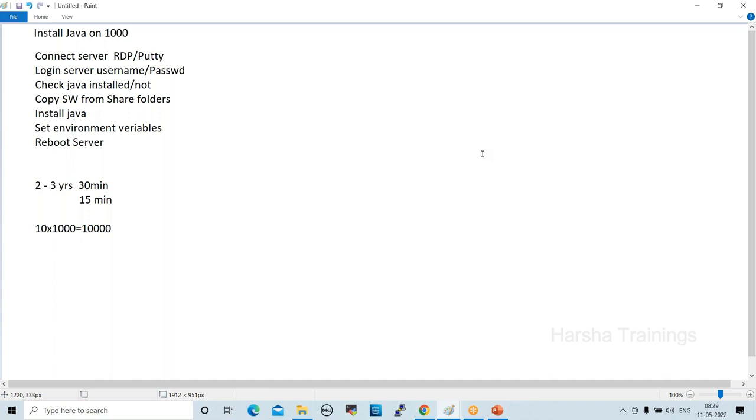Different SLAs are there, based on the priority of the ticket: priority 1, priority 2, P1 tickets, P2 tickets, P3 tickets, like that. A P1 ticket will have 1 hour to close. A P2 ticket will have 4 hours. A P3 ticket will have 24 hours. A P4 ticket will have 48 hours. Based on the priority, we have to close the ticket. If you are doing it manually, it will take days or weeks, and whatever SLA you have will be escalated and breached.